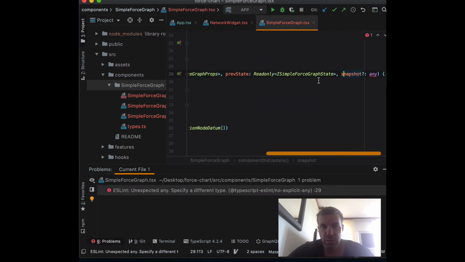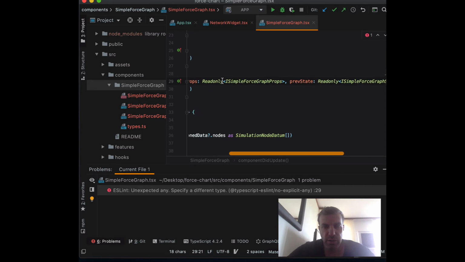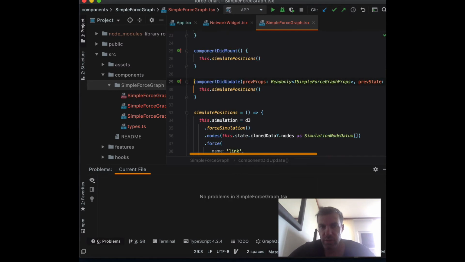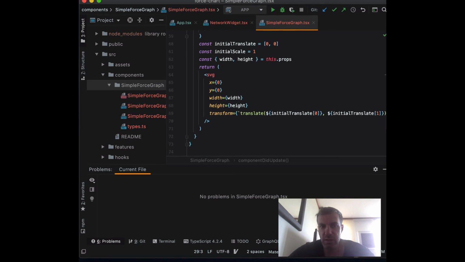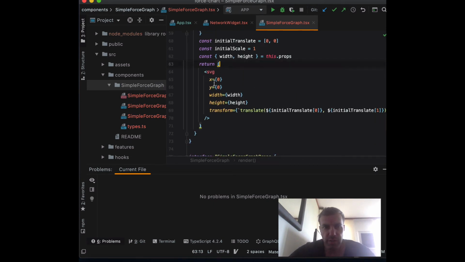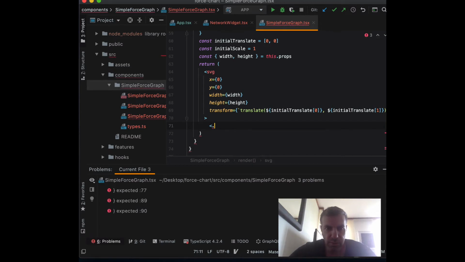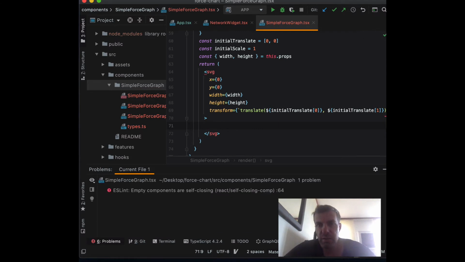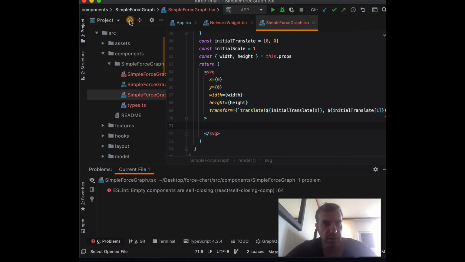And we can't use, you see in our component did update, the ESLint is set not to use any, but we actually don't need that snapshot parameter, so I can take that off. Okay, so I cleaned up all the errors. I'm back at the return render, and let's collapse the SVG like that. And now we can add those elements. So we can start with the links.